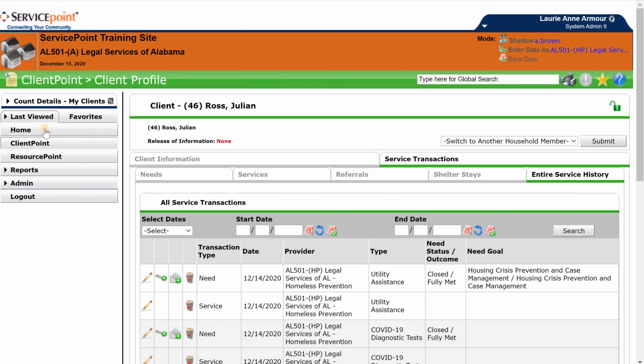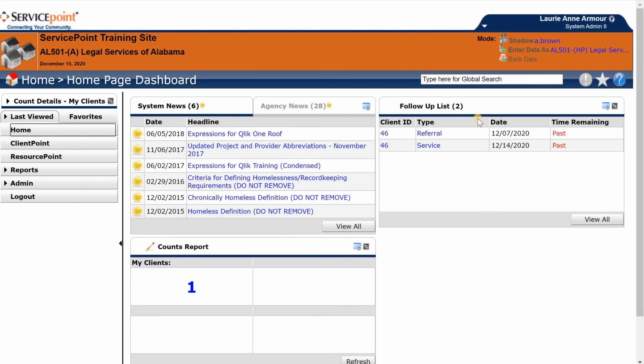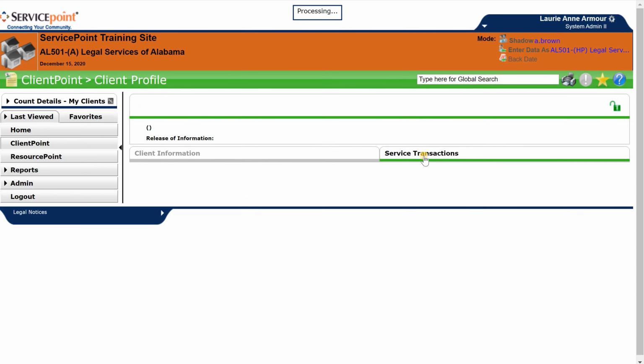Now we're going to go back to our home page. And we're going to look at the follow-up list. So we've got two follow-ups for this particular client. We've got a follow-up regarding a referral and a follow-up regarding a service. So you've got two hyperlinks here. You can either click on the client's ID and it'll take you to their client profile page, or you can click on the type hyperlink and it will take you directly to that follow-up. So that's what I suggest doing. So I'm going to click on this referral hyperlink.